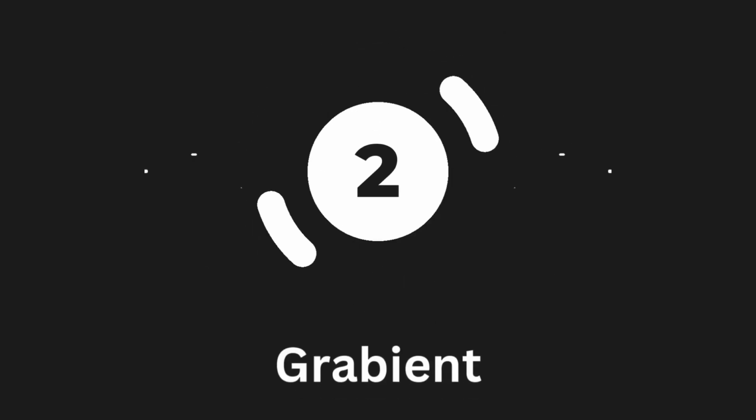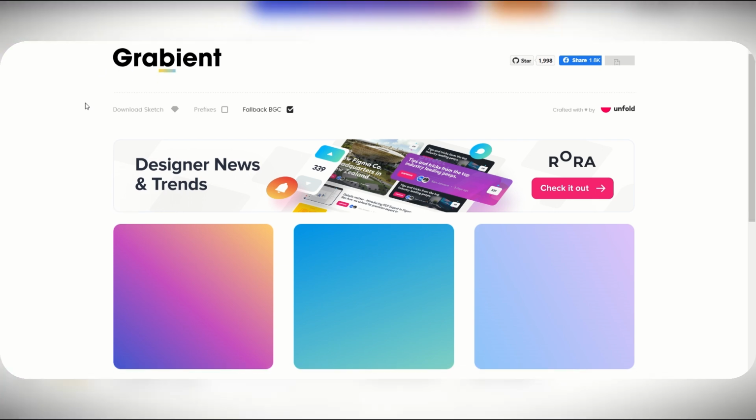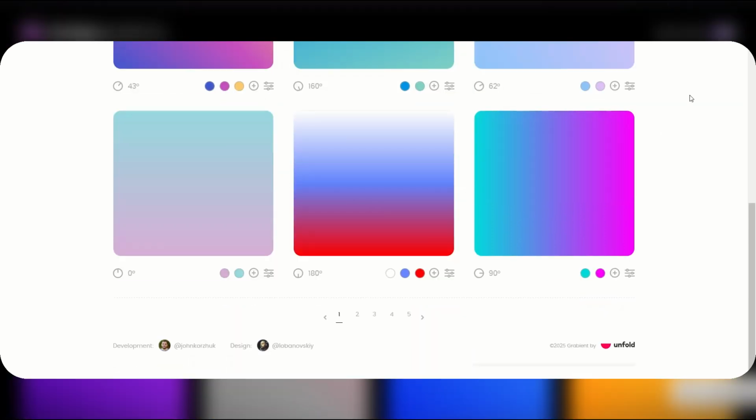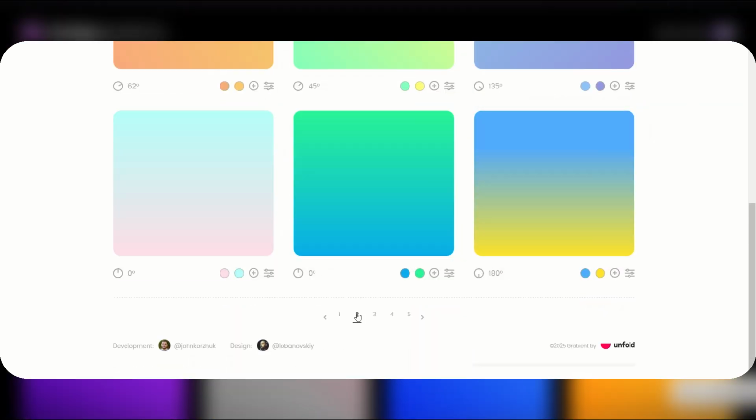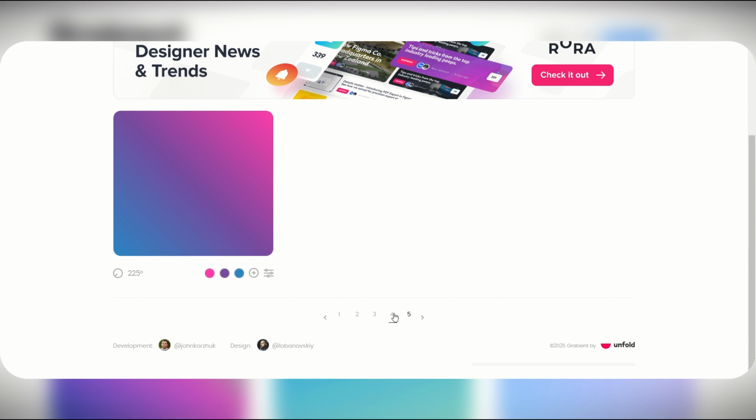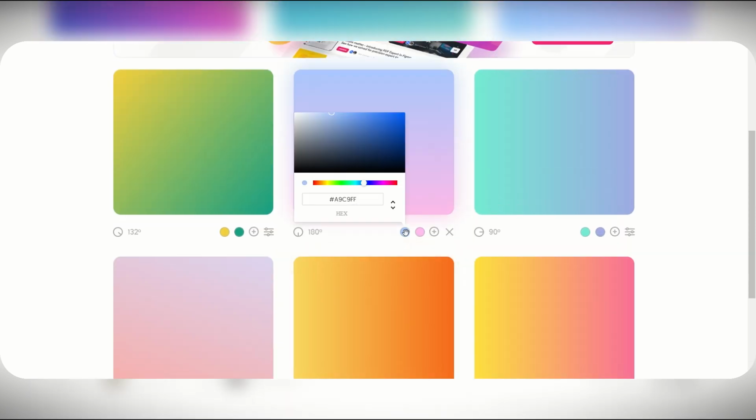Number two is Grabient. This is what this website looks like, and it has a lot of beautiful and aesthetic gradients to choose from. And moving to the second, third, fourth, and fifth pages, you can find different gradients to choose from. All of them have different colors, and from this button, you can just click on the color and copy the color code from here.